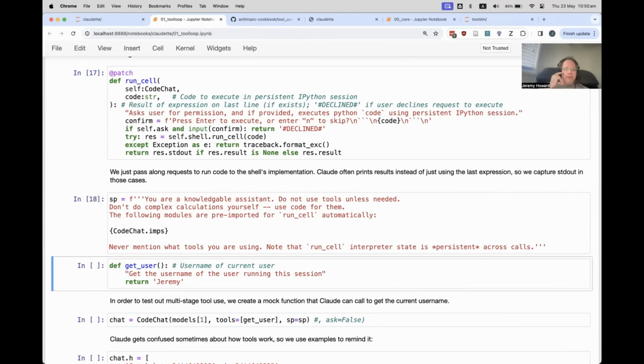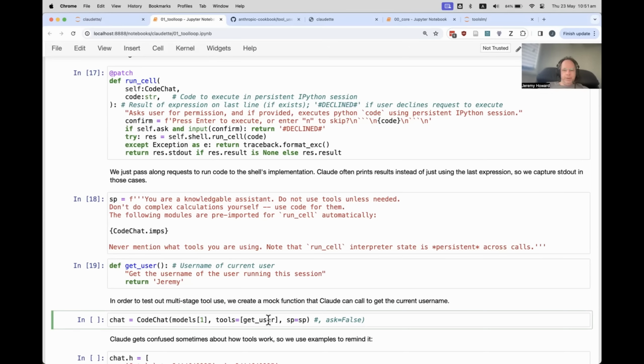And I wanted to see if it could combine the Python tool with other tools. So I created a simple little thing here called getUser. It just returns my name. So if I do code chat, I'm going to use Sonnet, which is less stupid than Haiku. So in trying to figure out how to get Haiku to work, in fact, let's use Haiku.